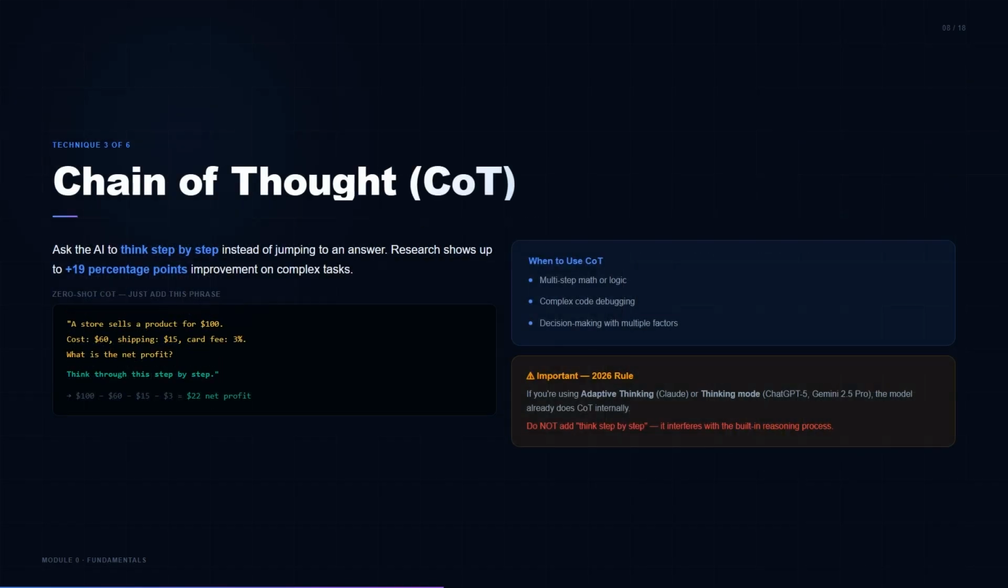Technique 3 is chain of thought, or COT. This is one of the most powerful techniques for complex reasoning, and research shows it can improve accuracy by up to 19 percentage points on difficult multi-step tasks. The idea is straightforward. Instead of asking the AI for a direct answer, you ask it to think through the problem step by step. The simplest version is called zero-shot COT, and it is almost embarrassingly simple. Just add "think through this step by step" to your prompt. It sounds trivial, it works.